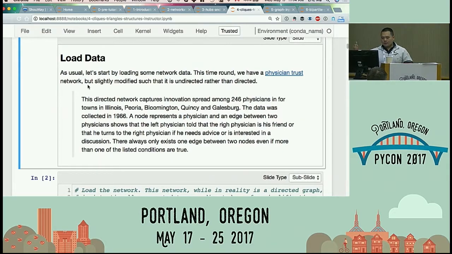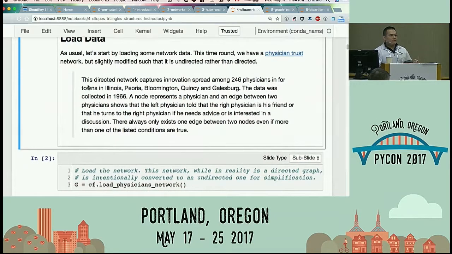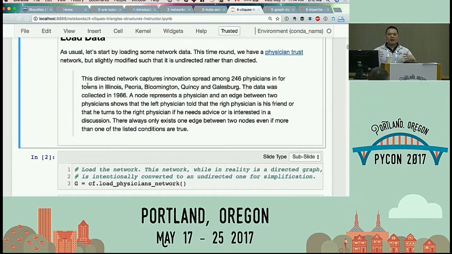There's always only one edge between 2 nodes, even if more than one of the listed conditions is true. So as long as any one of those 3 conditions is true, in some way, physician A trusts physician B by that criteria, we'll just draw a line. This is supposed to be a directed network in memory, but I'm going to intentionally load it as an undirected graph so that we can have a flavor of some of the interesting things that show up when we talk about graph structures.